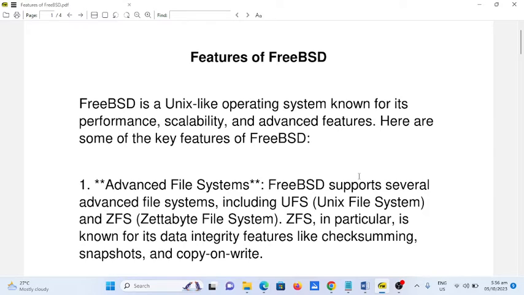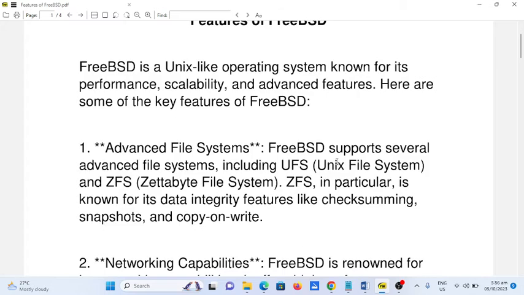So let's begin. Features of FreeBSD. FreeBSD is a Unix-like operating system known for its performance, scalability, and advanced features. Here are some of the key features of FreeBSD. Number 1. Advanced file systems. FreeBSD supports several advanced file systems including UFS, Unix file system, and ZFS, zettabyte file system. ZFS in particular is known for its data integrity features like checksumming, snapshots, and copy on write.